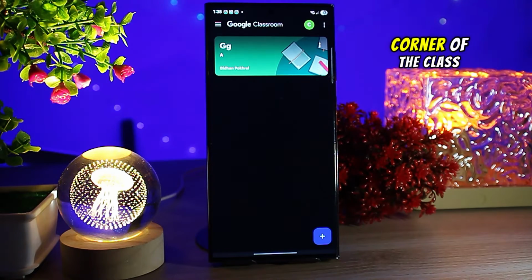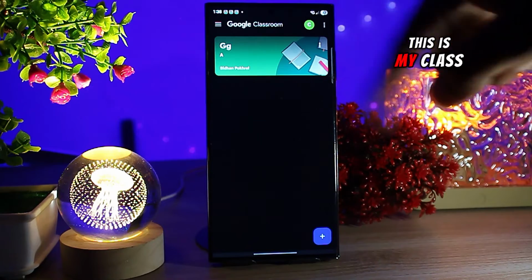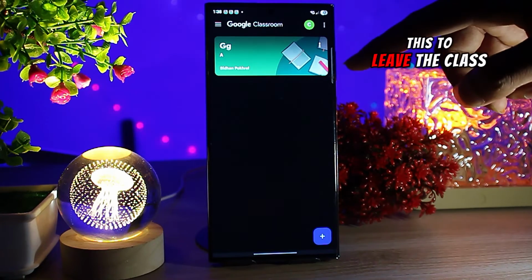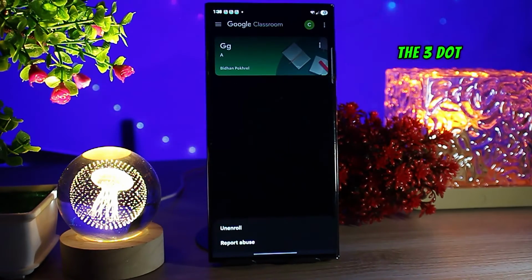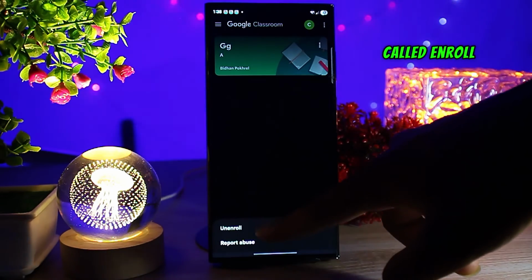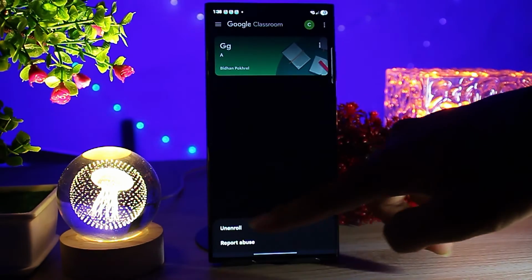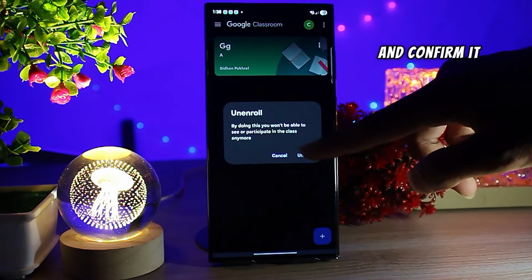On the top right corner of the class, click the three-dot menu. As you can see here, this is my class. I want to leave this. To leave the class, simply click on the three dots and you can see the option called Unenroll. Simply click on it and confirm it.